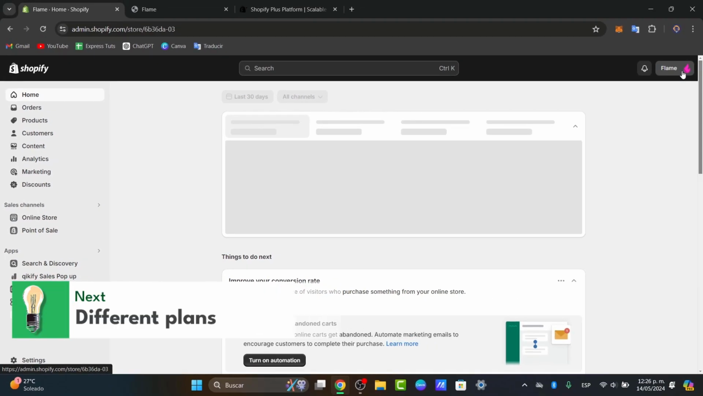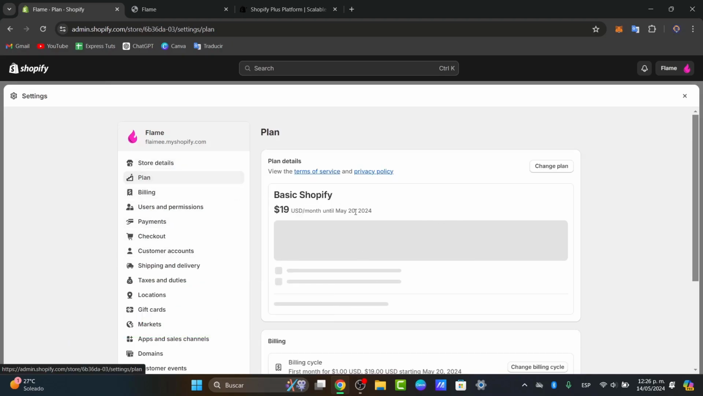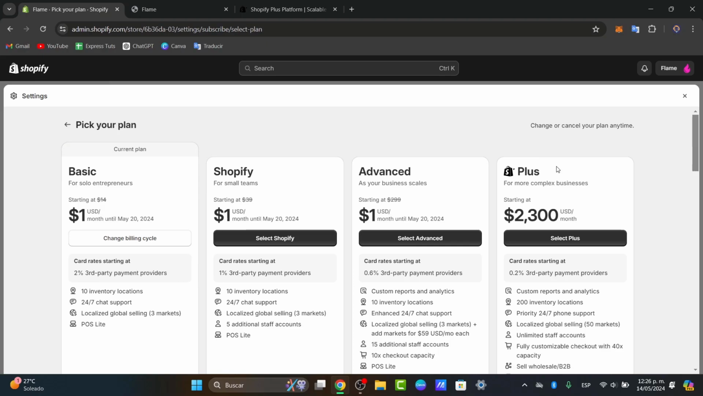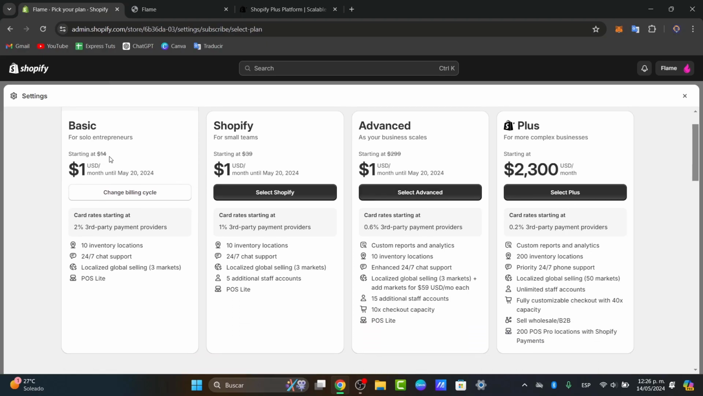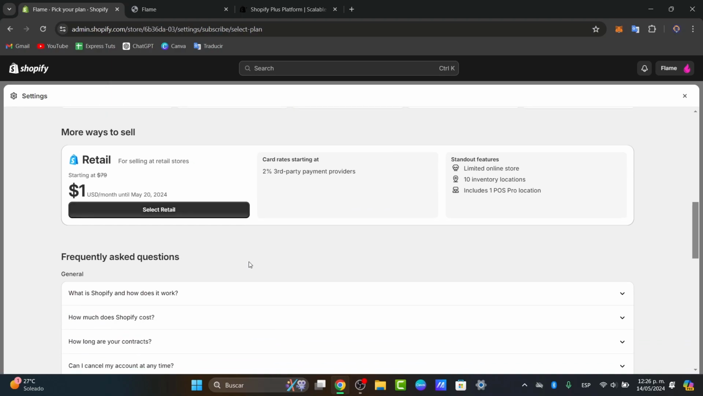And lastly, the actual pricing plans are, of course, flexible. You can go into settings, then plan, and check out the plans that appear here. We have the basic plan for $14, $39 for Shopify, the advanced plan at $299, and we even have the new retail plan for, let's say, starters.